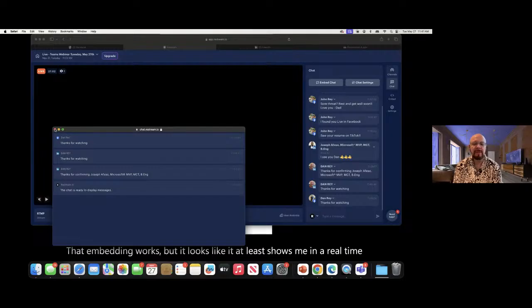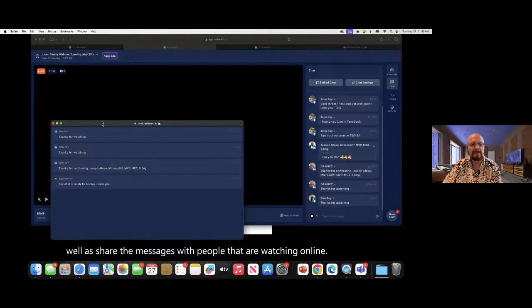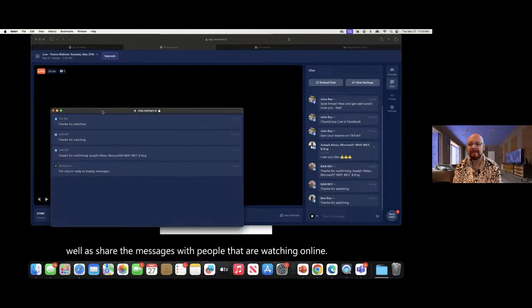are coming in. So if I'm sharing my screen, as I'm doing now, you can see those chat messages as they come in. And that would be a way to confirm that the messages are coming in, and share those messages with people in the Teams meeting, because I'm sharing my entire screen in Teams, as well as share the messages with people that are watching online. So I'd have a couple different ways to interact with folks from a standpoint of this meeting.